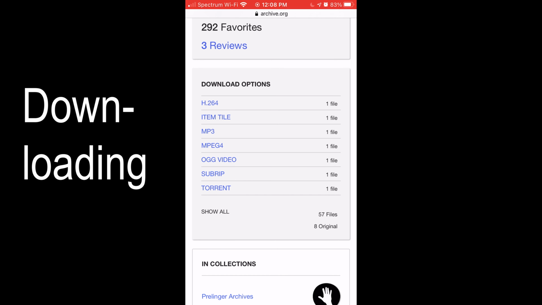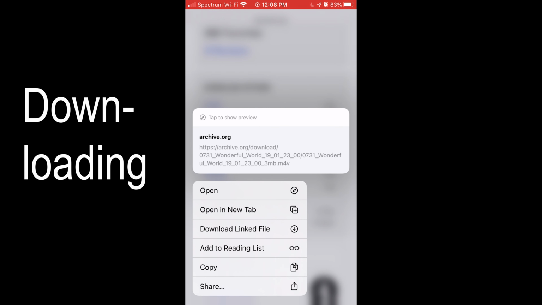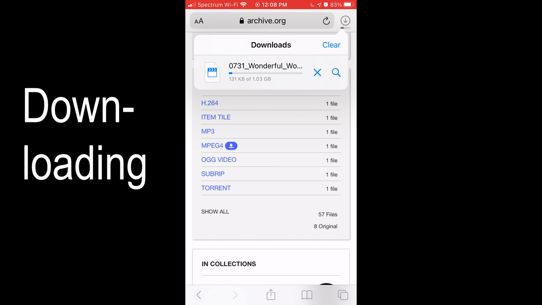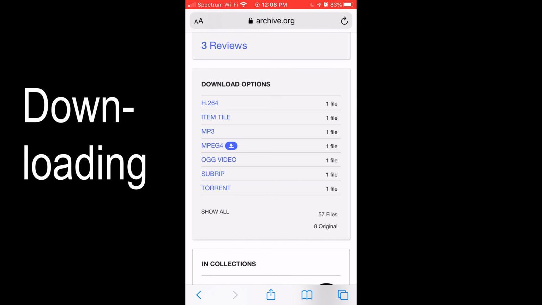So there it is. Okay, so you want the MPEG-4 version. So what you do is you hold down on this link and then you hit download linked file. Okay, so the file will download. I'm going to stop downloading it because, well, I've already done this earlier.